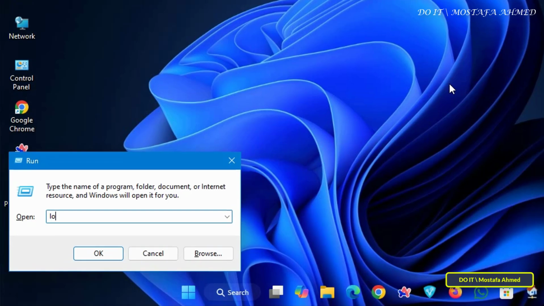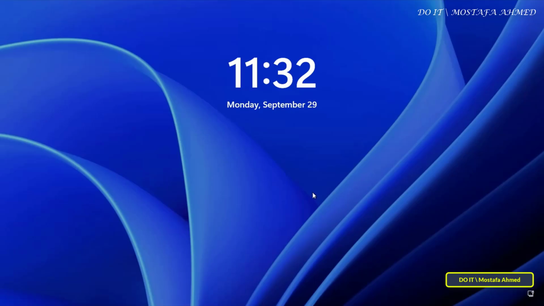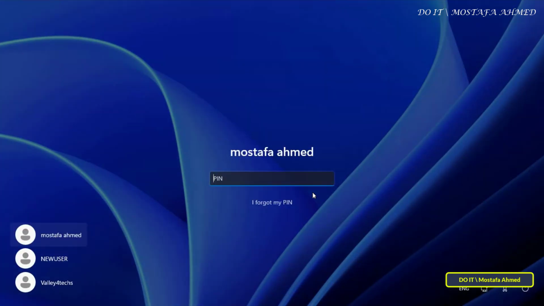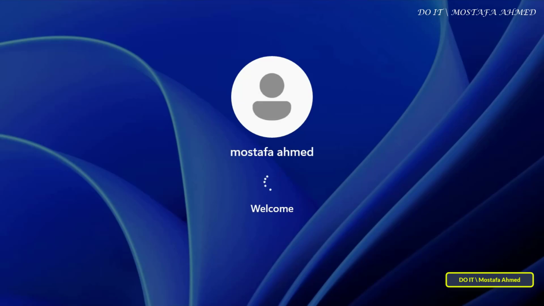The next command is logoff. This will log you out of your account, quickly ending your session without shutting down your computer. It's useful when changing users or when you want to safely disconnect.